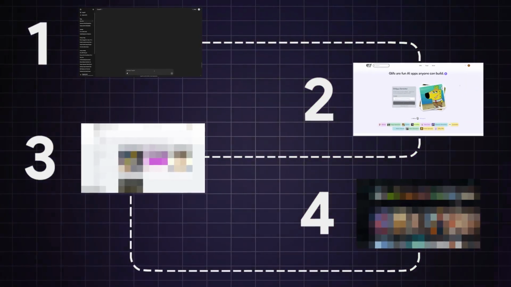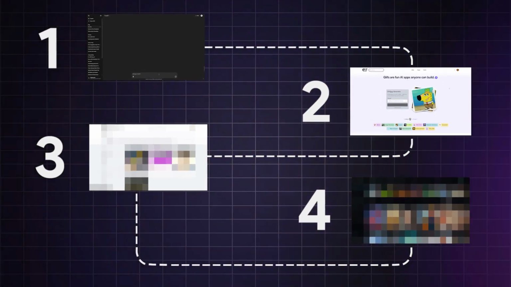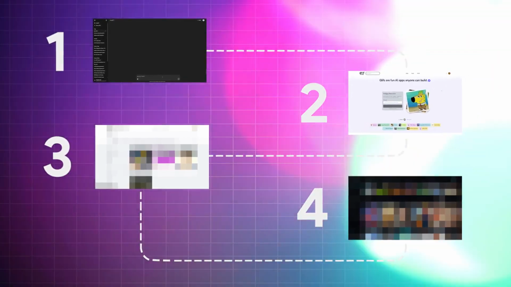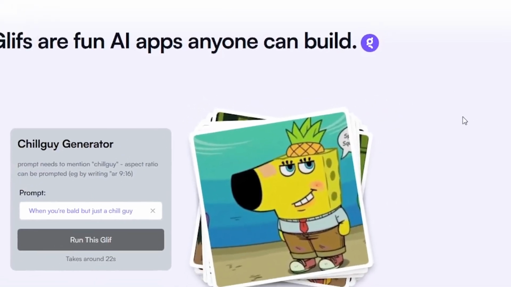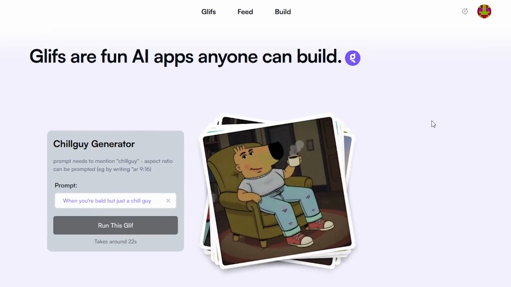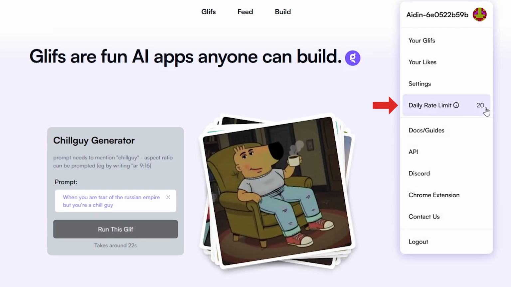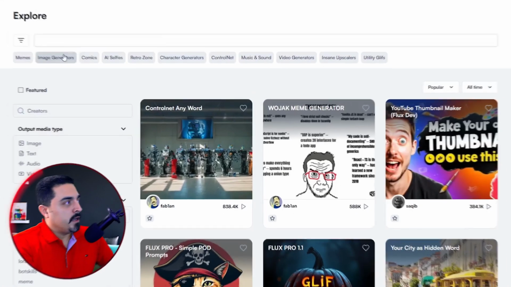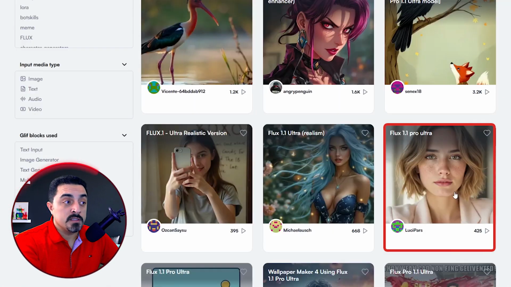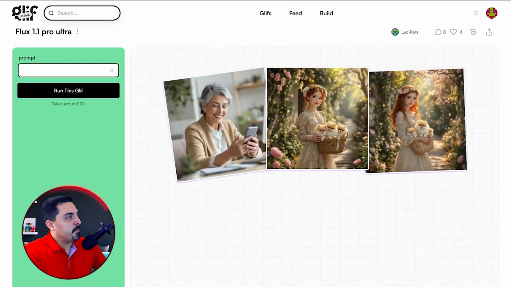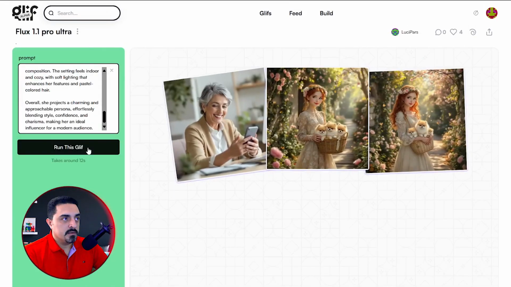Now let's use Flux 1.1 Ultra, the most realistic AI text-to-image model, using our UpNext tool, Glyph.app. This is the Glyph.app interface that allows you to generate 20 daily Flux Ultra images for free, and you can access your remaining daily credits here. To start using this tool, click on the Glyphs tab and search for Flux 1.1 Ultra. I want to use this model, and let's paste ChatGPT's AI generated prompt here and run this glyph.